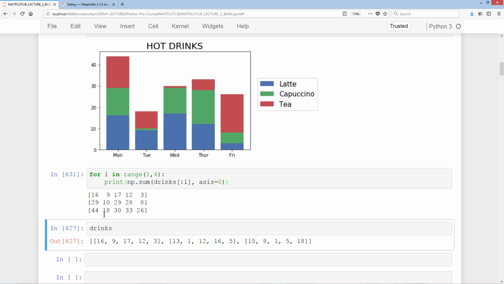So if we take a look at this one here for Monday, as you can see, its highest value is all the way up to 44, and this one here is 29, and this blue one here is 16. So that's essentially what's happening. It's adding each of these into this bar here. And the same with this one here. So you have 3, then you have 8, and then you have 26. Okay, so 26 is the highest value here.